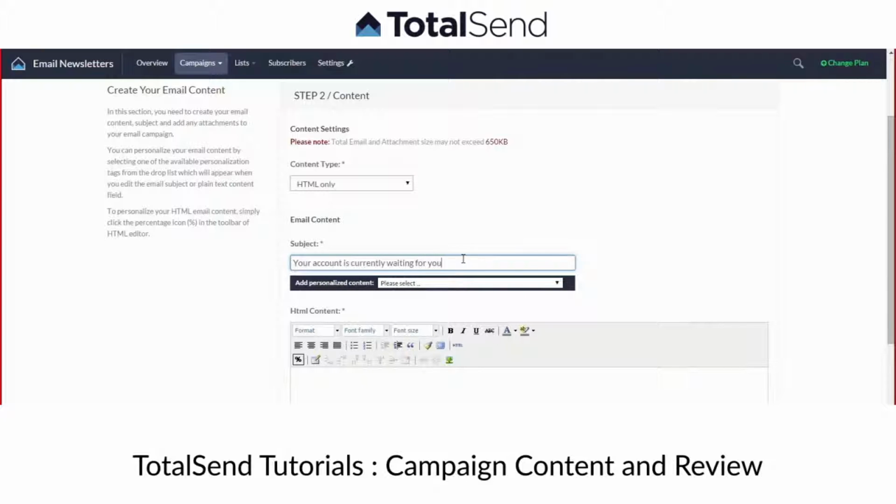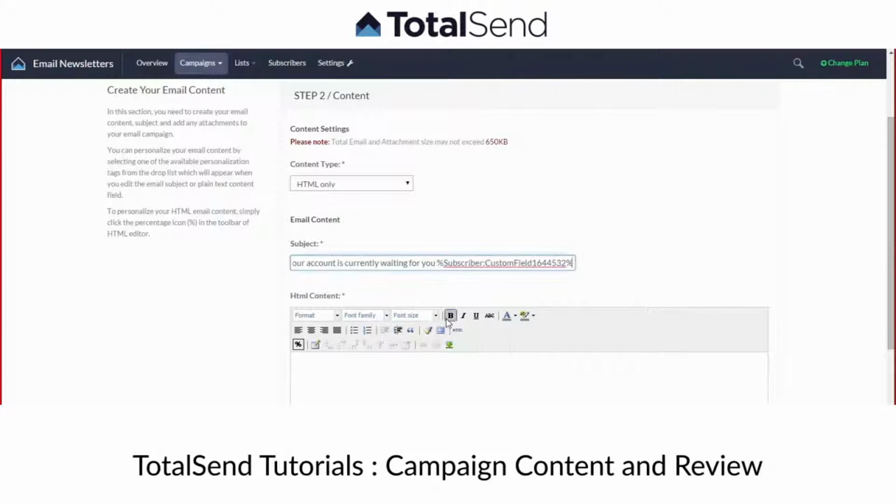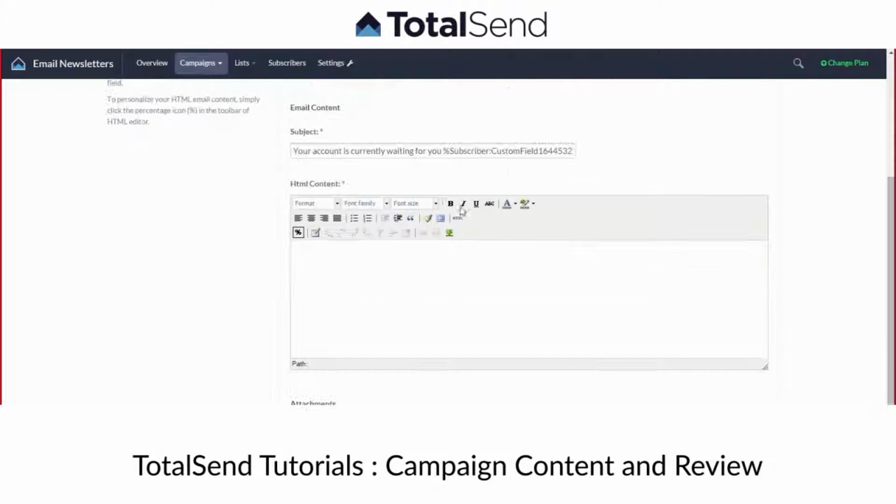Because I created the first name as a custom field, I can then click on this drop-down menu. It's got a whole bunch of links that I can add, but specifically it's got this custom field first name, the global. This is the custom field that I created earlier. If I click on that, it'll add this little short code, and every time our system sees this short code, it'll look for a value in that subscriber's custom field. Right now, that value for my particular email address is my name, so it'll say, your account is currently waiting for you, Michael. So that's a little bit of personalization that makes it so that when I receive this email, I might be much more inclined to actually open the email.